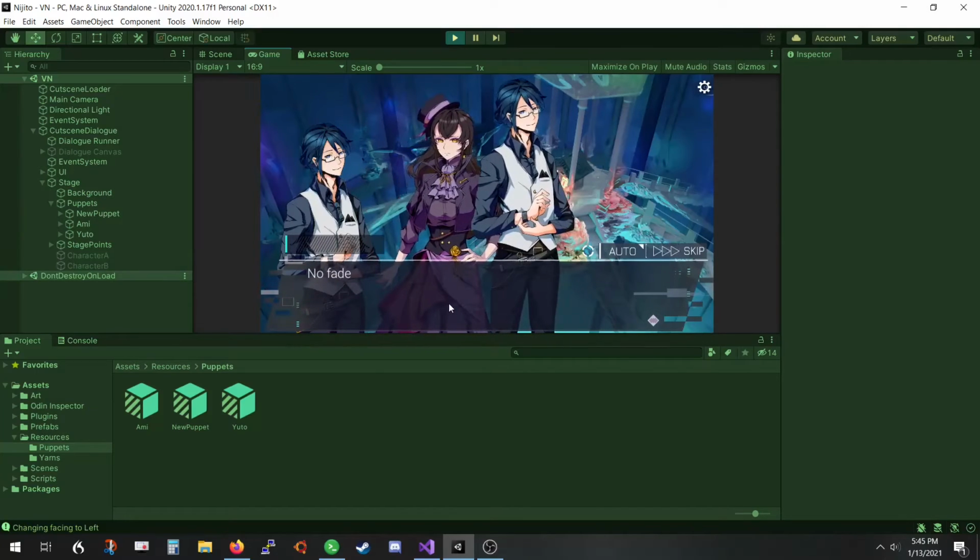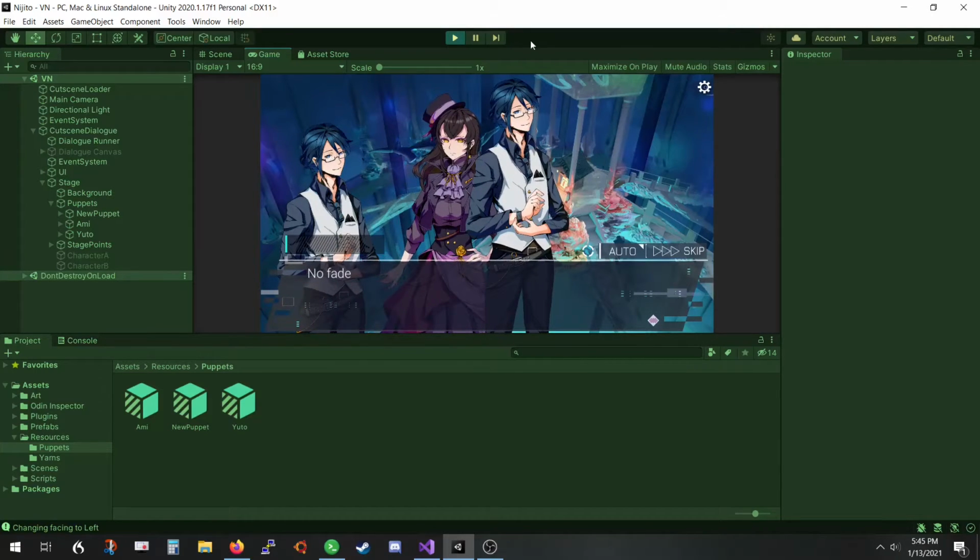There we go. And so you can see this one's lower than the actual Yuto. I did that mostly as a way just to demonstrate that these are actually considered different characters.